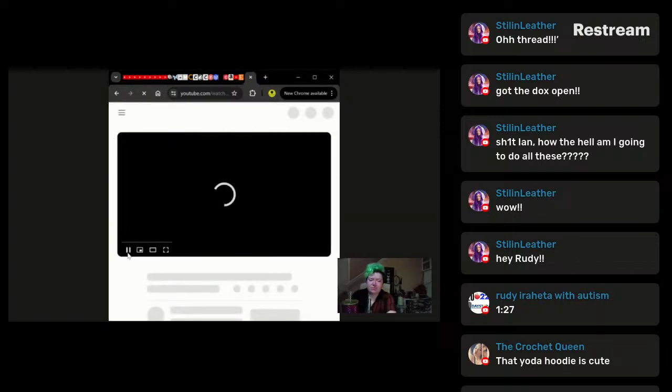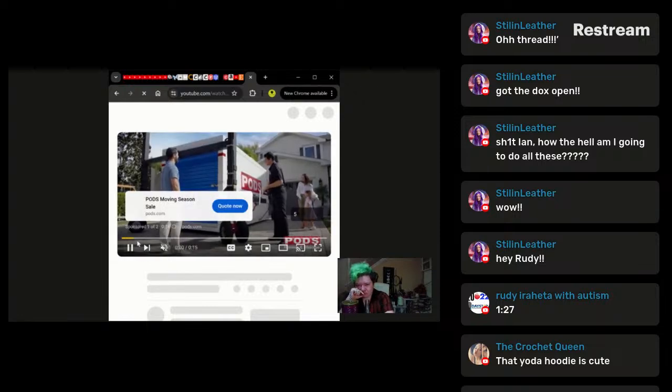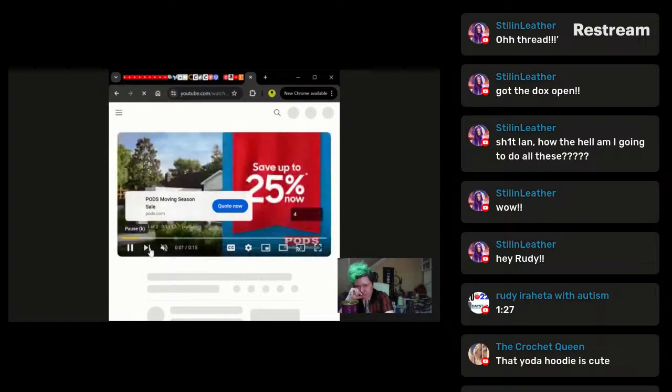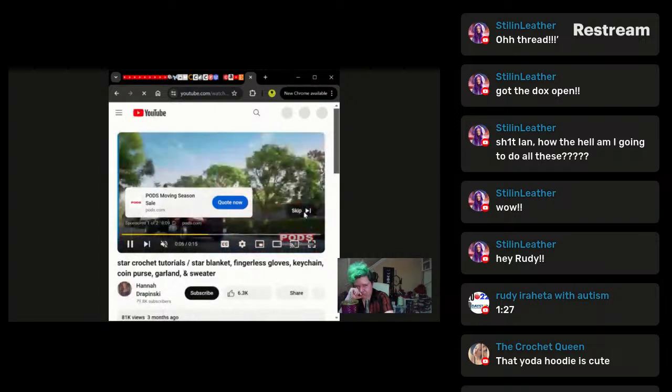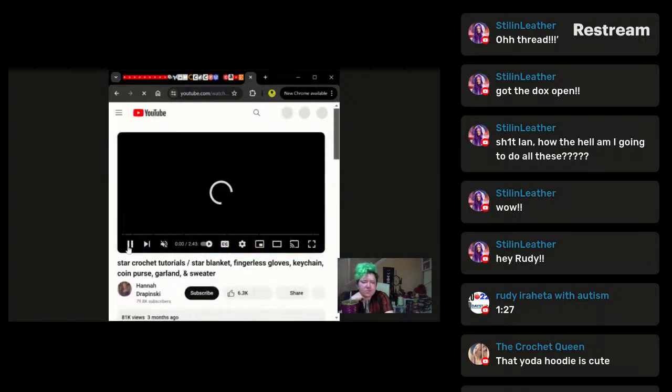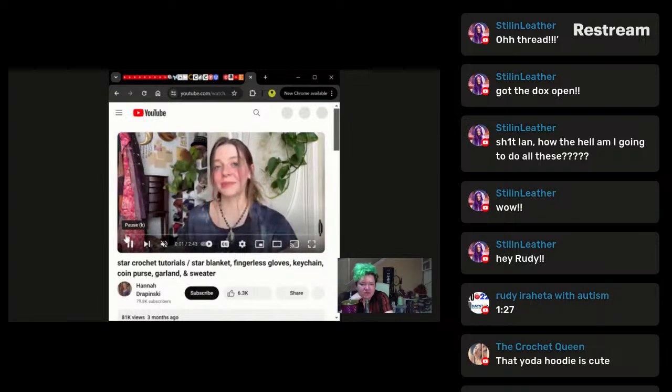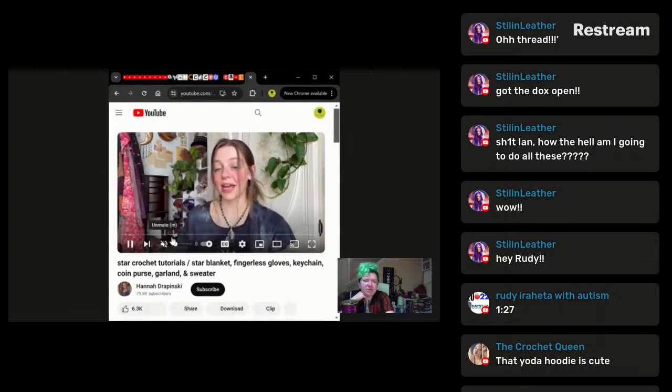So this next one is just different star patterns, just stars. They have a cover photo of all of the things, but there's a lot of tutorials. So the star crochet tutorials: star blanket, fingerless gloves, keychain, coin purse, garland, and sweater. So there's a lot of different things here. I was really excited about that. Make this a little bit bigger.